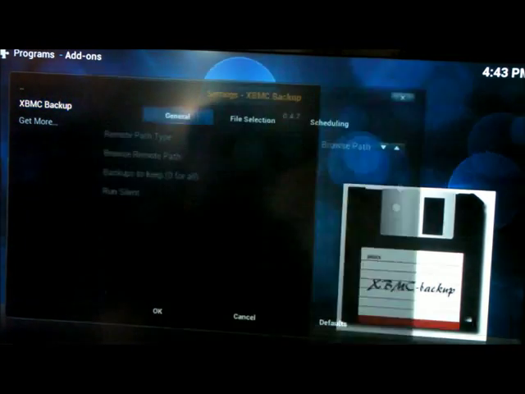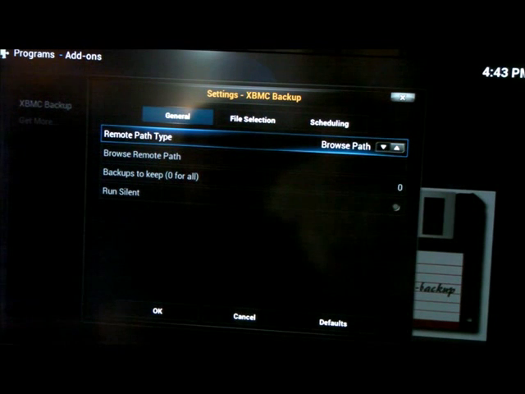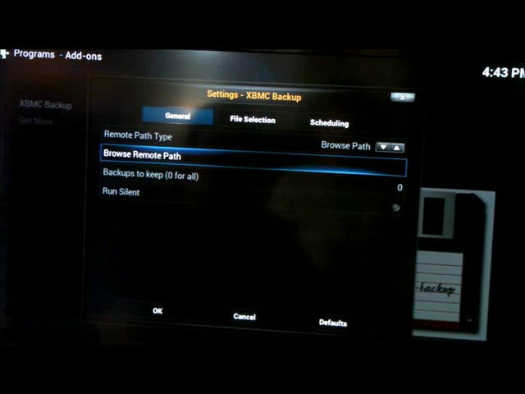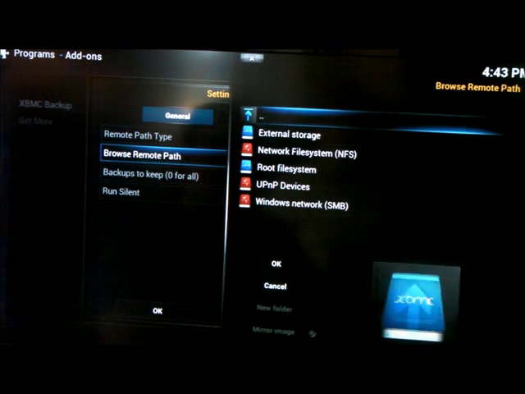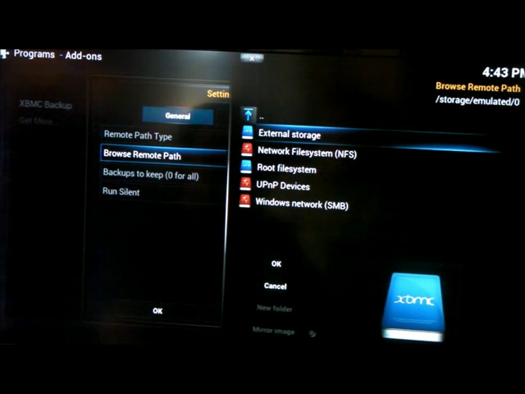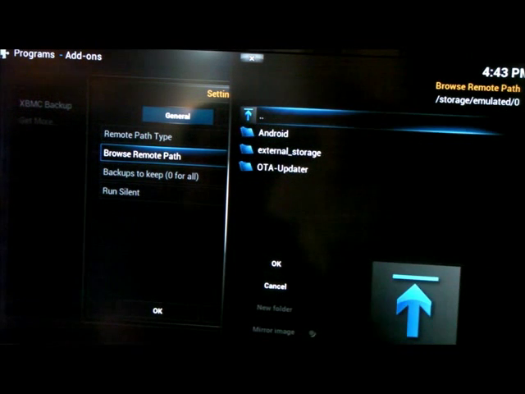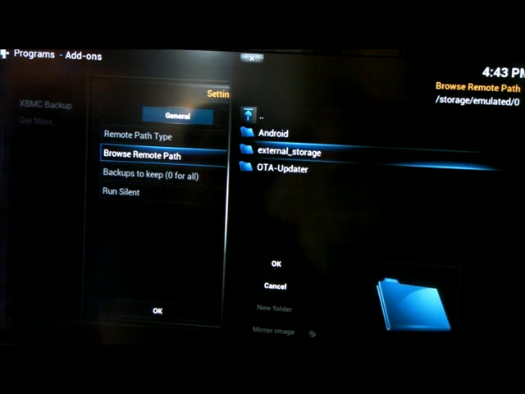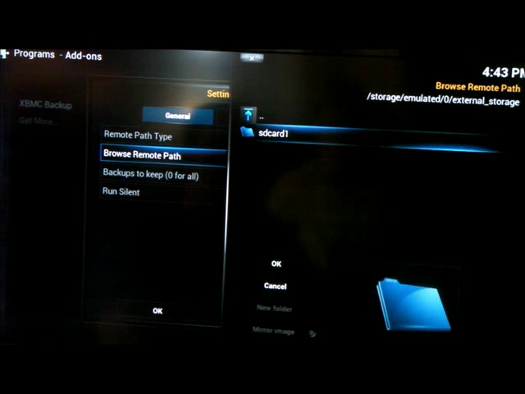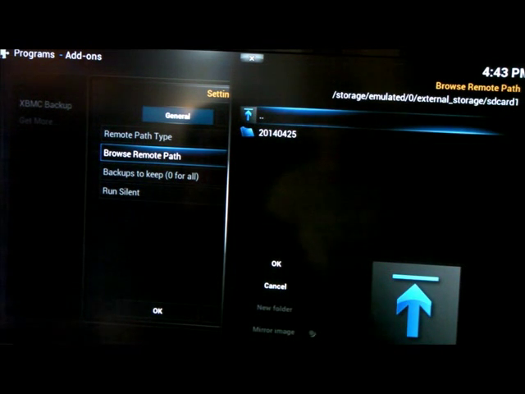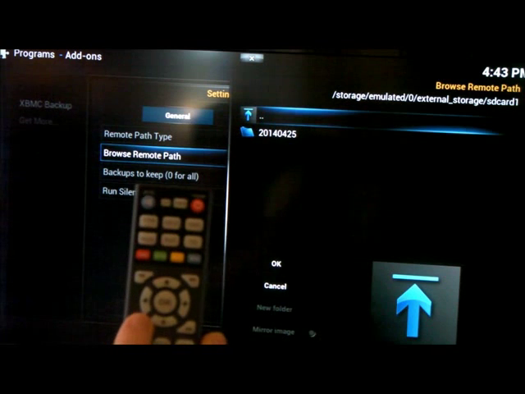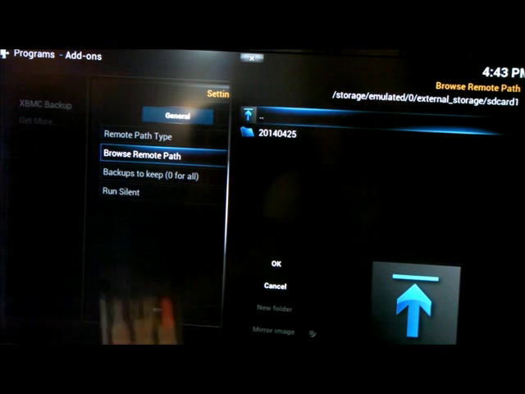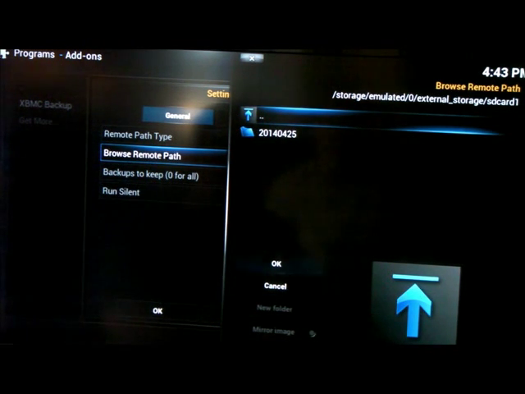So we press the blue menu button, and then here you go to Add-on Settings. Press OK. From here, we go to Browse Remote Path, and once again press OK. Then we follow the proper path, which is external storage, again, SD card 1, and once we've reached the 2014-0425 folder here, you want to press the left arrow key so that the OK on screen turns blue.